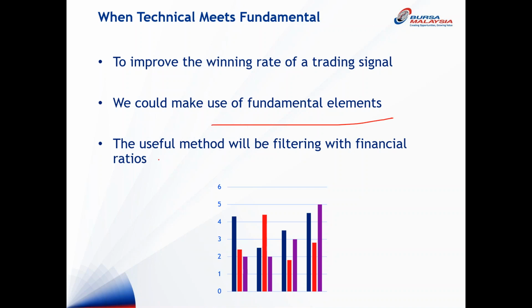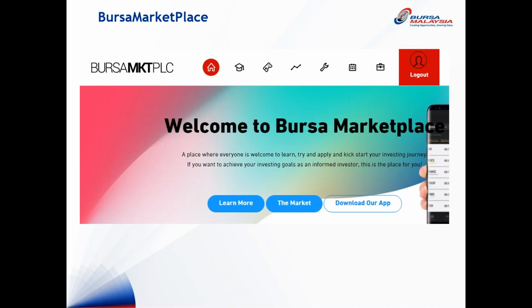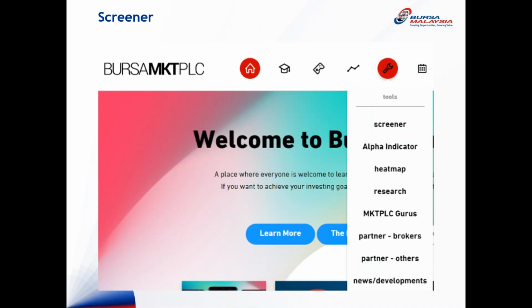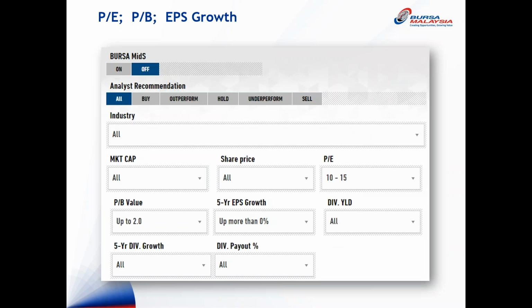The simplest thing is you don't have to understand so many things about the accounts and all this. I'm just using a financial ratio to filter the stocks. You can log into Bursa Marketplace. They have these kinds of tools built for you already. For example, you can go to the screener. There's a screener in Bursa Marketplace as well.